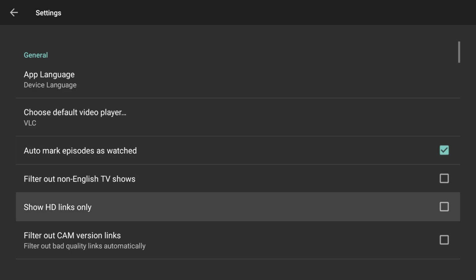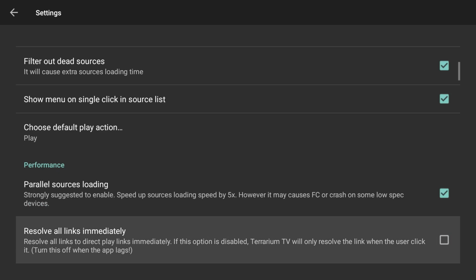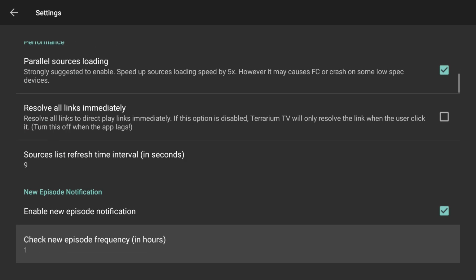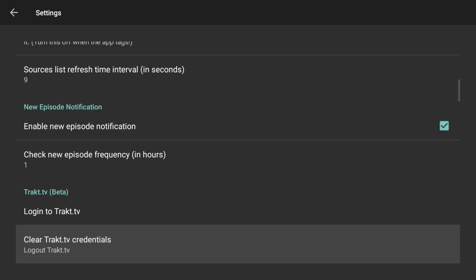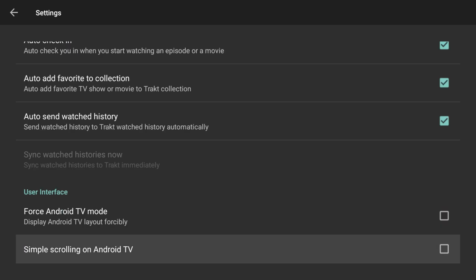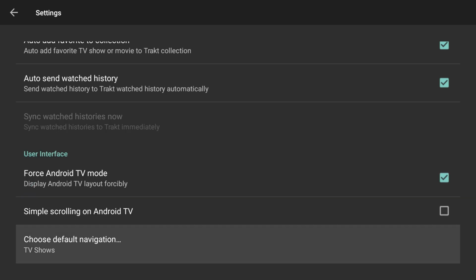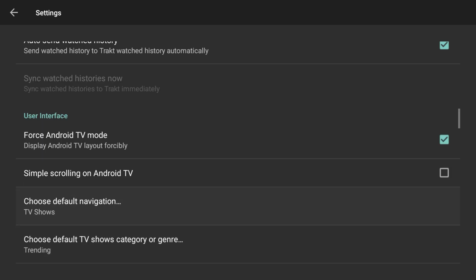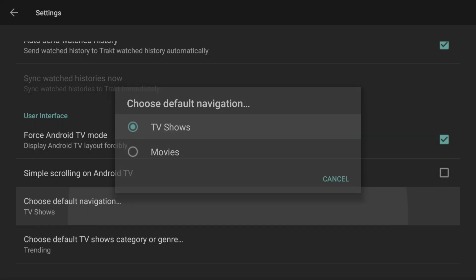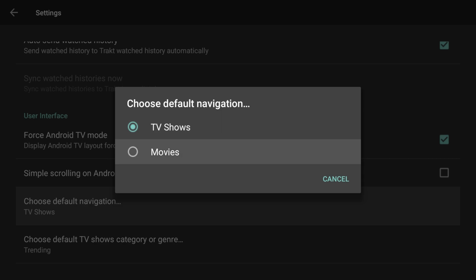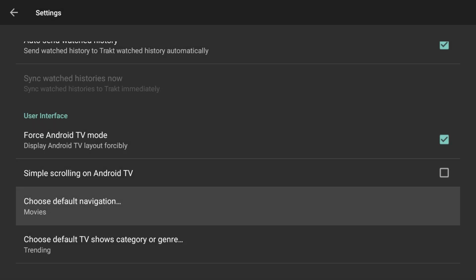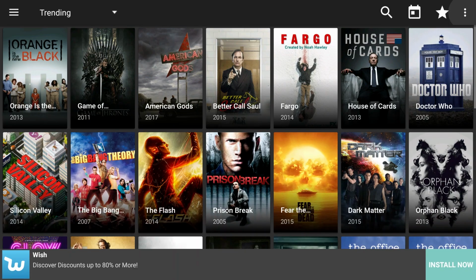The next setting we want to change is under User Interface. We want to make sure that Force Android TV Mode is checked. You can go ahead and scroll through the rest of the settings and adjust them to how you see fit. In this instance, I want Movies to be my default navigation. After you restart the Terrarium TV app, you should be good to go.